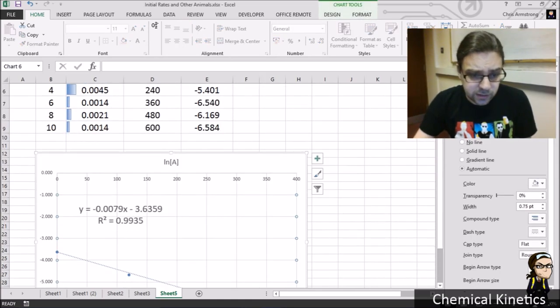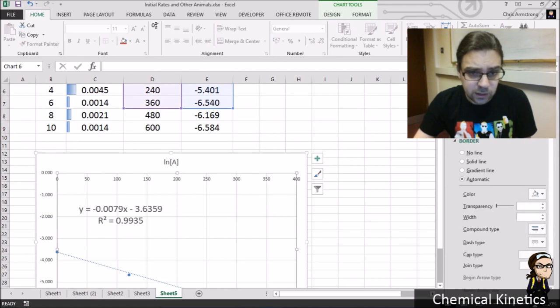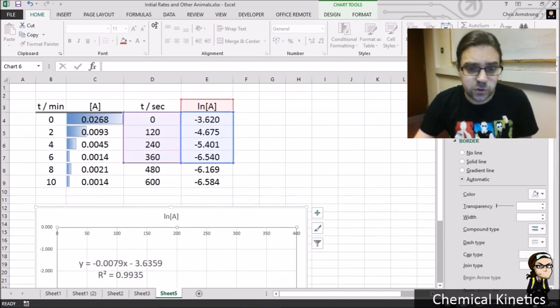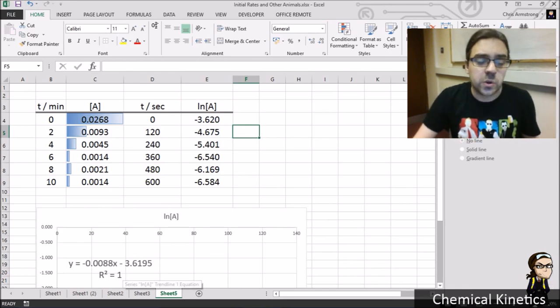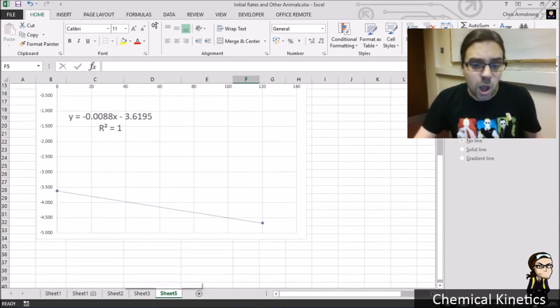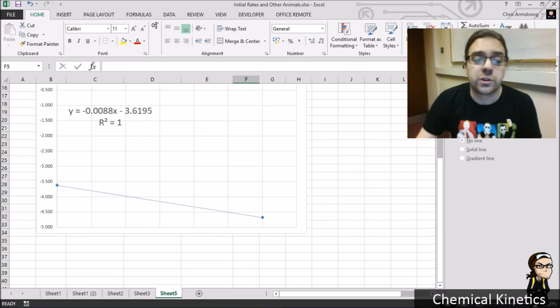Now we could do it again. We could actually select that data and grab these boxes and reduce them just to a few data points. Yay, we've now got an R squared of 1, so it's a perfect fit. But of course it's a perfect fit. We're only fitting two data points and getting a line between them.